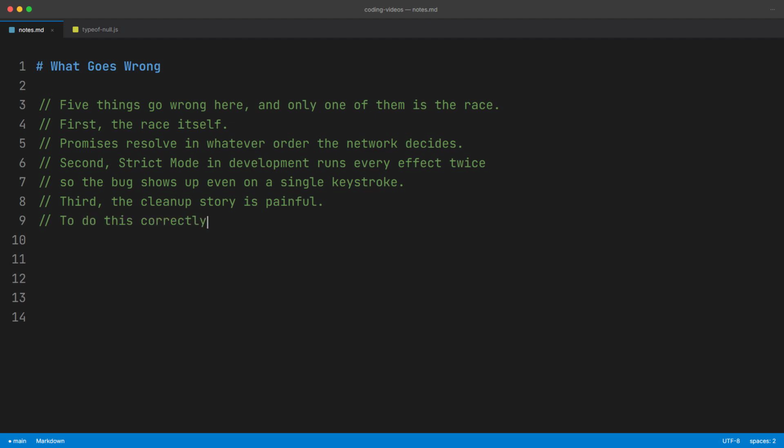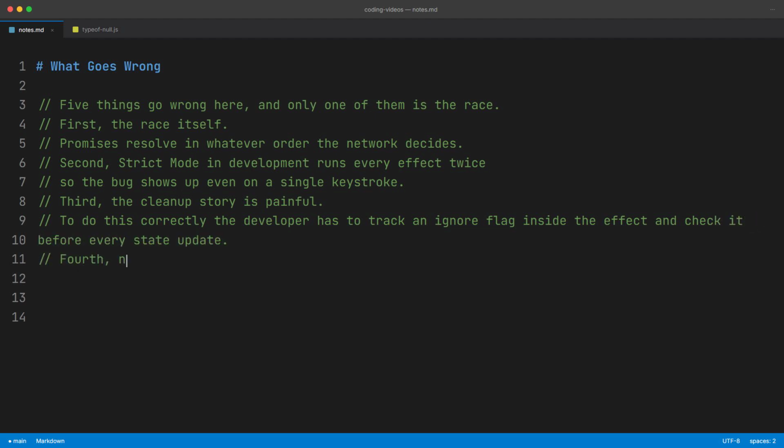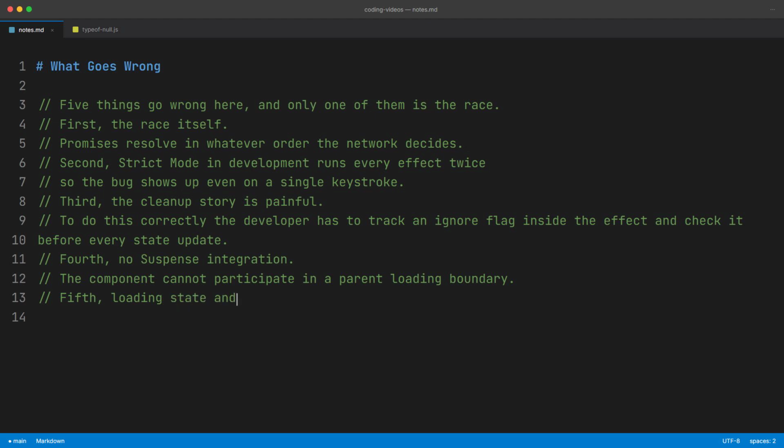Third, the cleanup story is painful. To do this correctly, the developer has to track an ignore flag inside the effect and check it before every state update. Fourth, no suspense integration. The component cannot participate in a parent loading boundary. Fifth, loading state and error state have to be wired up by hand every single time.